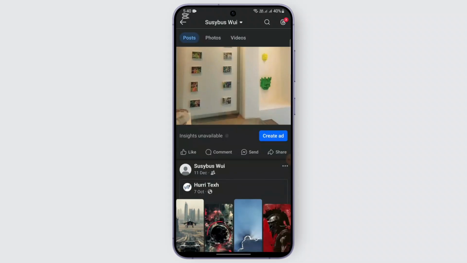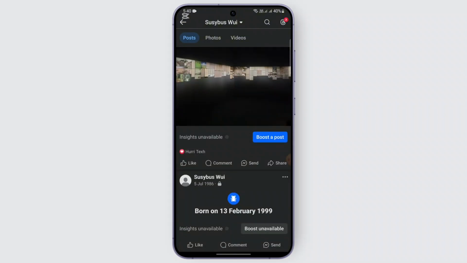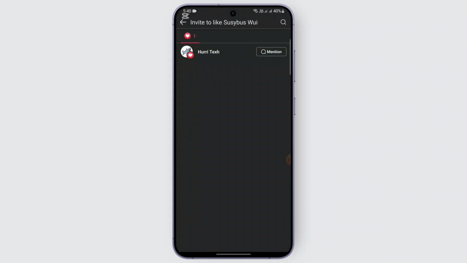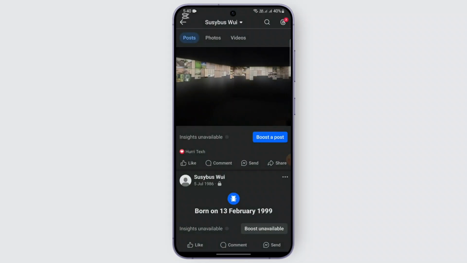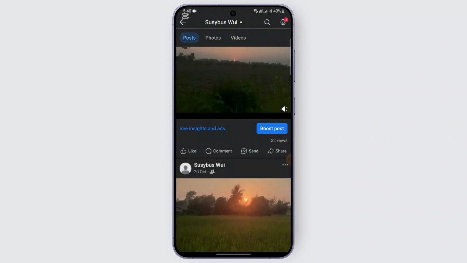The next method is to head over to one of your posts and look at the likes. If this person has liked my picture here, that means that person may have also viewed my profile. So those are the methods on how you can find it.